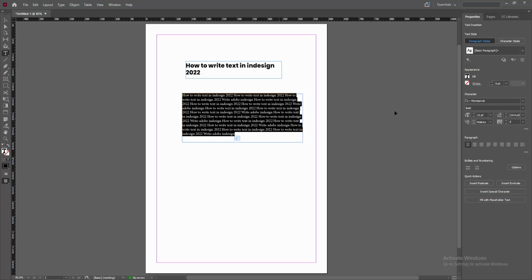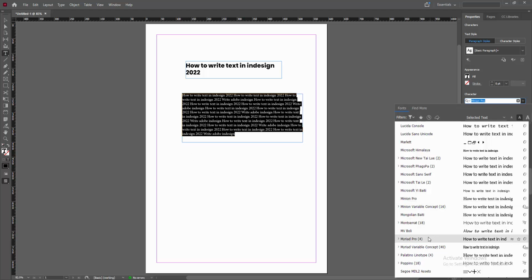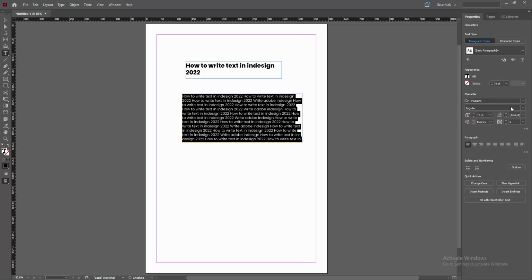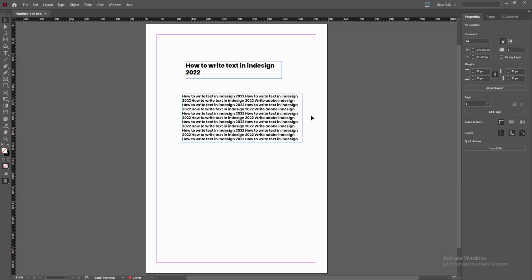Now click outside of this text box. Now you can see I write text in Adobe InDesign very easily.